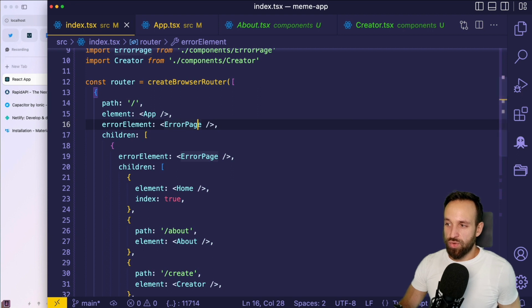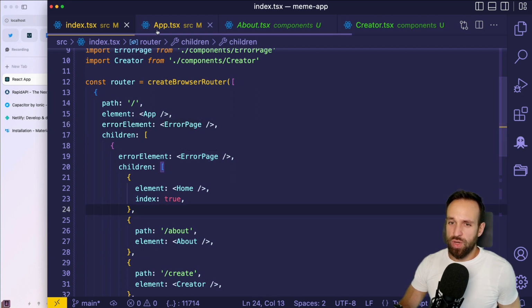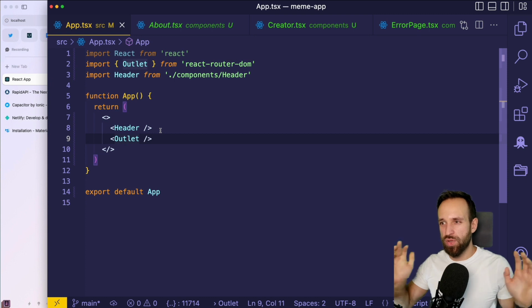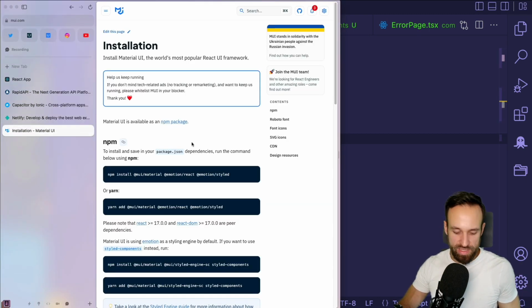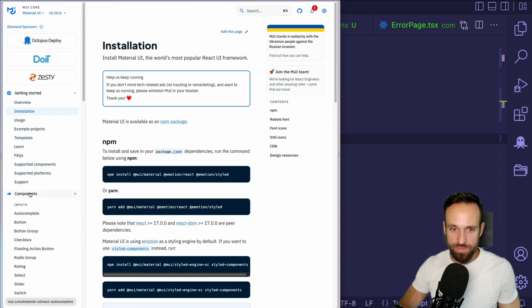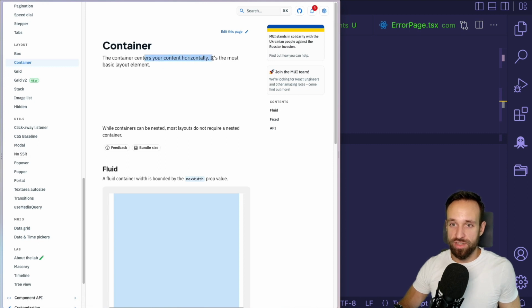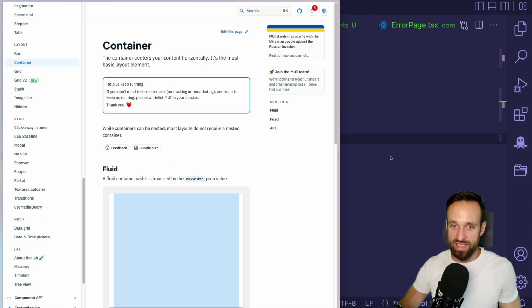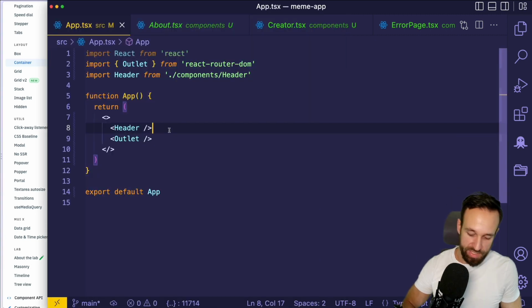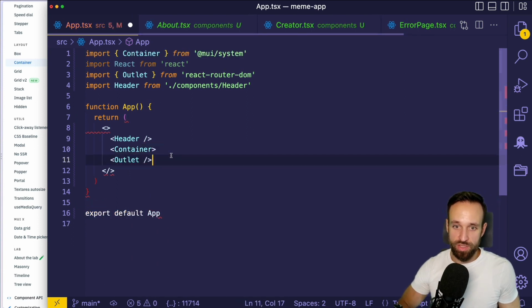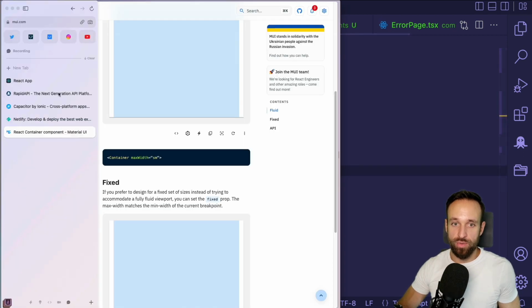So now, after creating this, let's dive into the header component and the styling for our UI. So probably let's start in the app.tsx because just having the outlet in here looks kind of odd. So I want to put a container around this. A container is the first material UI component that we're going to use. Container, and it's pretty much just a wrapper. It centers our content horizontally. It's a most basic layout element. So let's put in a container in here. I'm going to call this container. It should automatically add the import. I'm just going to wrap it around the outlet from our React router.